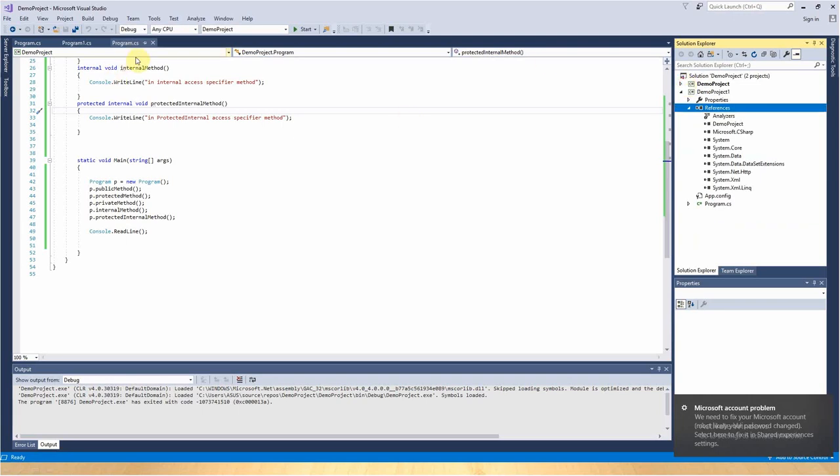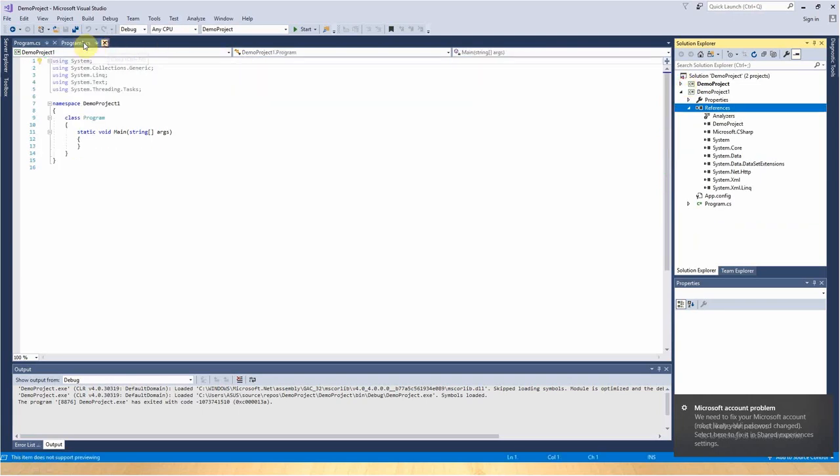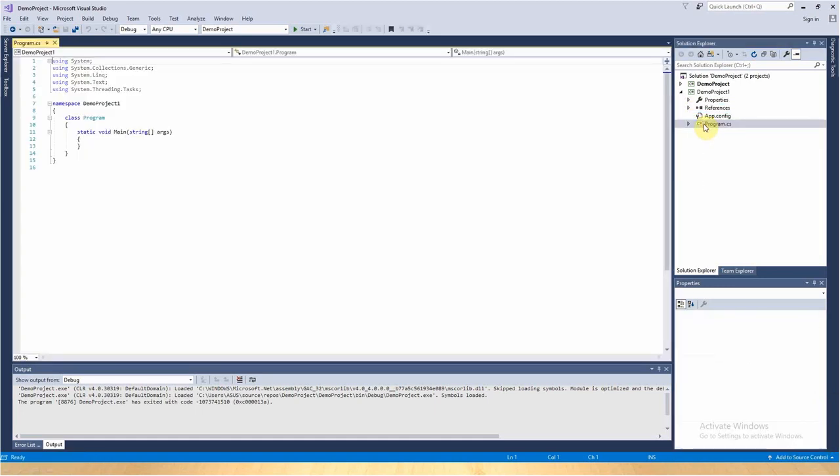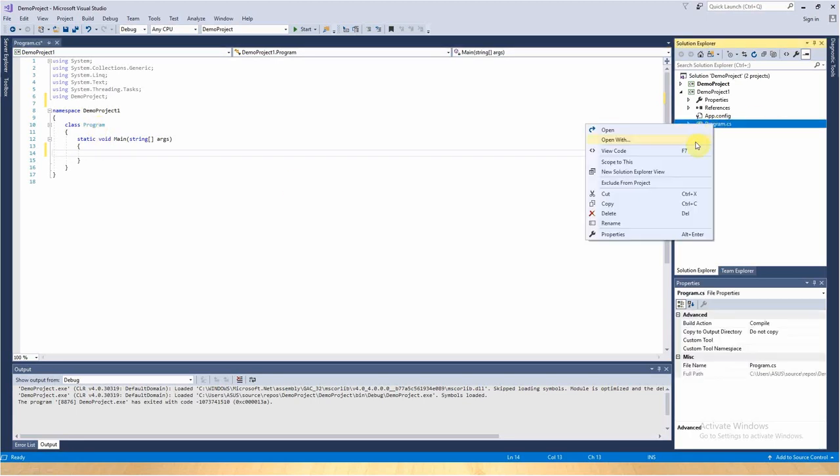Let me close this, I'll get confused otherwise. Now I will open this Program.cs from my demo project 1. Now I need to use the using directive with my demo project, because I need to import this particular namespace, this particular project. So here what I'll do is now I will create. Let me rename this program over here.